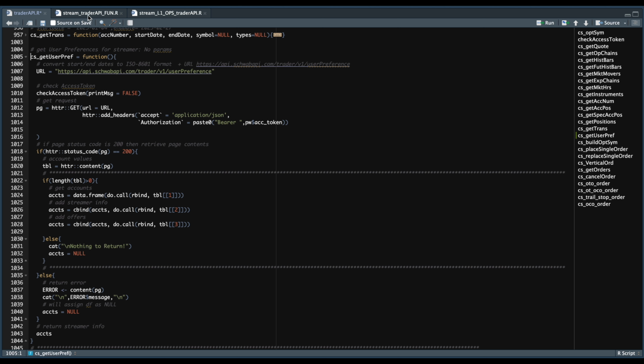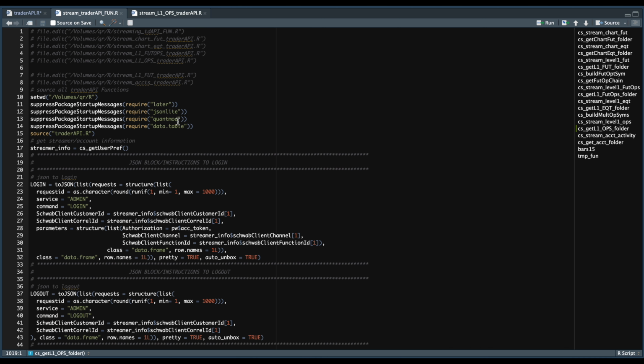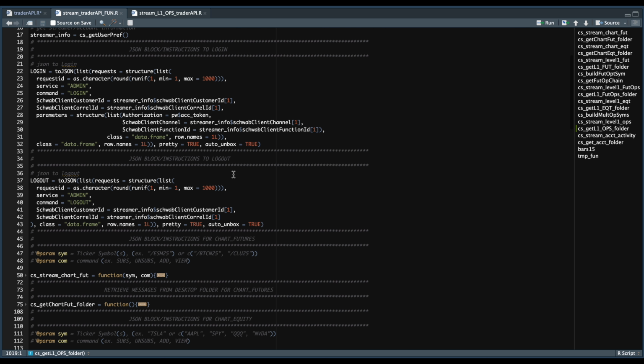So once you have that, we'll go to the second script. And at the very top here, we're going to require these packages, load up all of our functions from the Trader API script, and here's where we actually request our user preferences. Now, in order for us to use the streamer, we need some JSON blocks to log in, log out, and also to make requests. And as you see, it's pretty simple for the login and logout blocks.